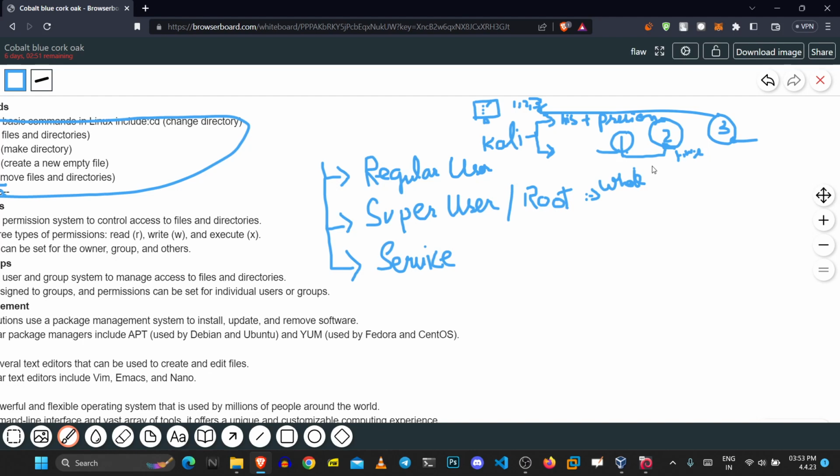Now root has every permission, so he can view everything and execute anything in the user. So basically he owns them. He has every permission and he can do anything with these files. He can even delete the user. He can delete this user and this user and just work on its own.